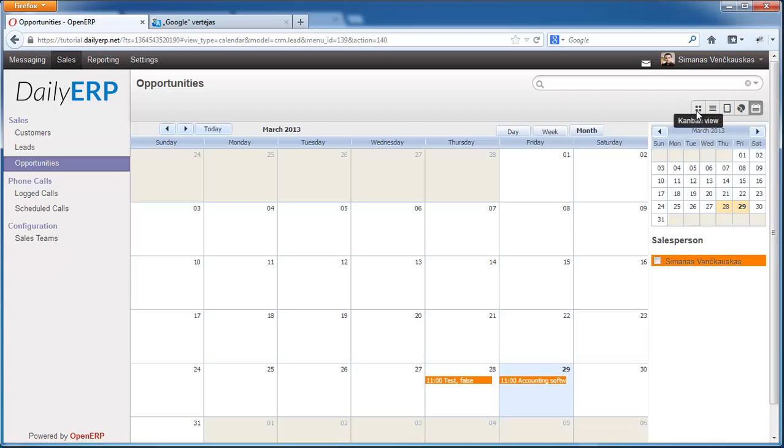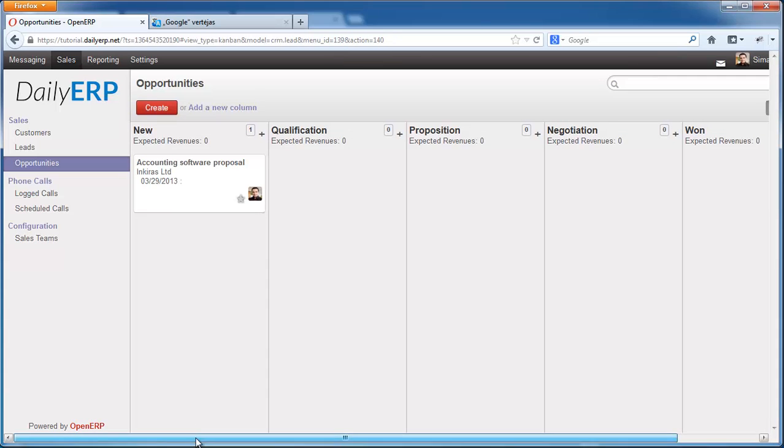But I'm going to switch now to the Kanban view, and here I have my new opportunity, and this opportunity can go from new to qualification.